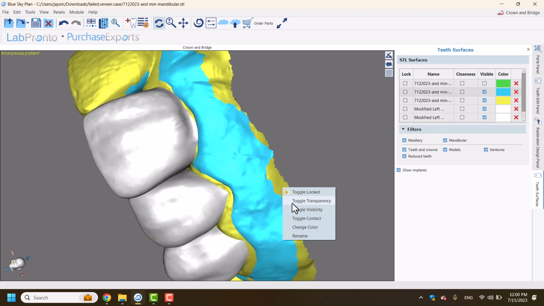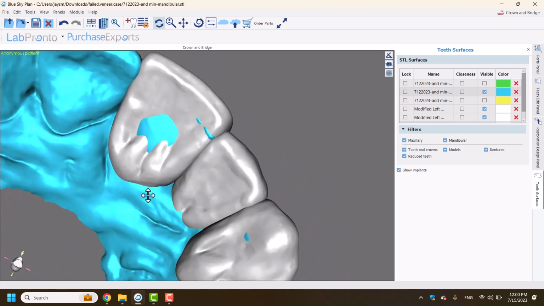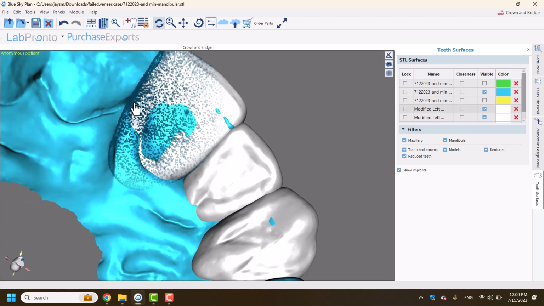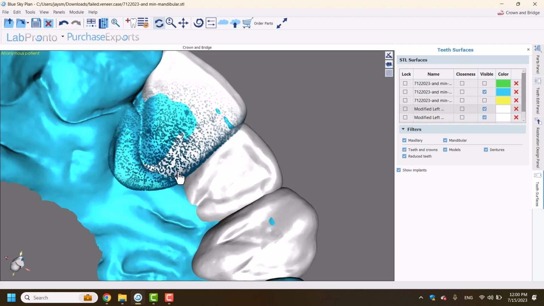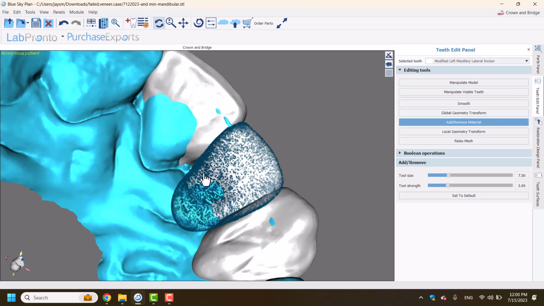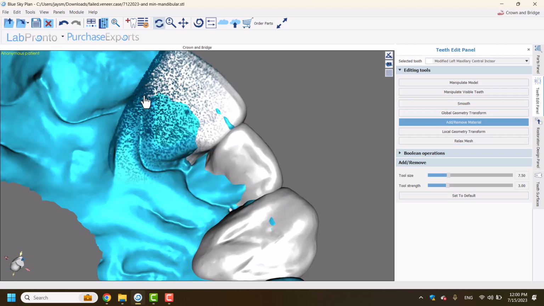Transparency, toggle visibility here. Good. Now we're just going to do the simple Boolean subtraction, which is what the bridge module, the bridge function, really does here. We're going to remove everything from the linguals here. So all I'm doing is using the tooth edit panel and holding control and removing everything from that side right there. So it's going to be really easy here.